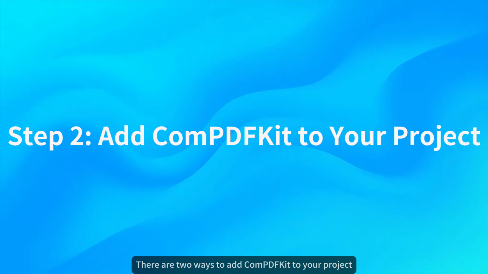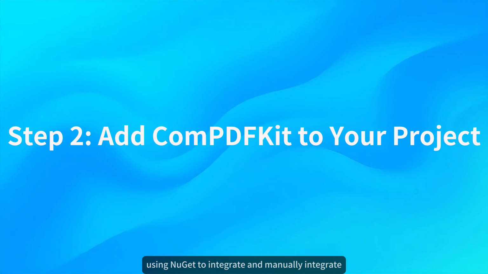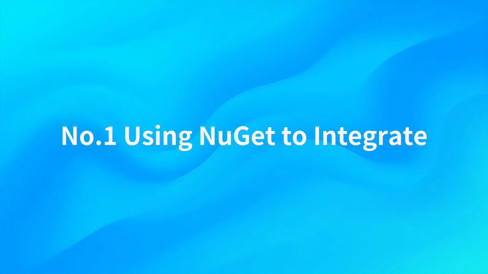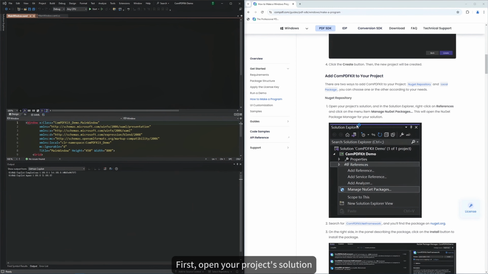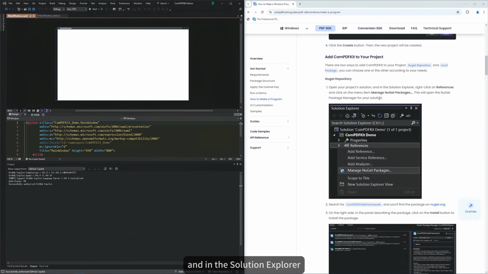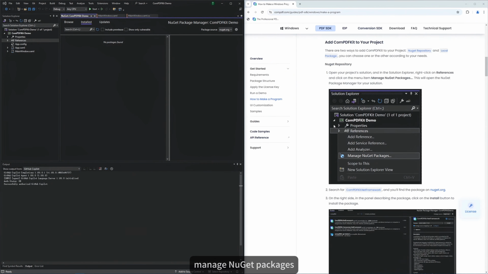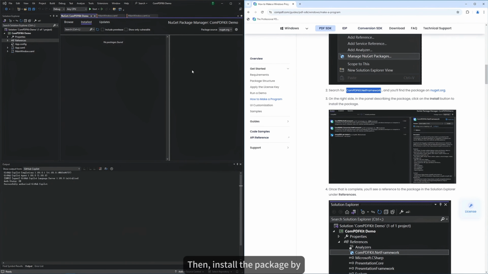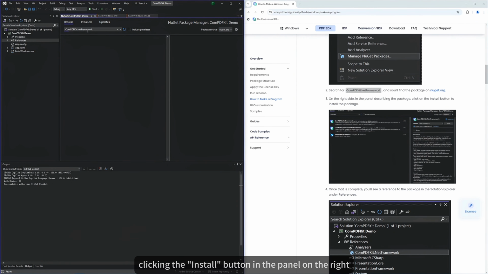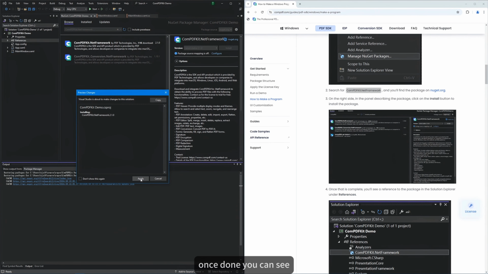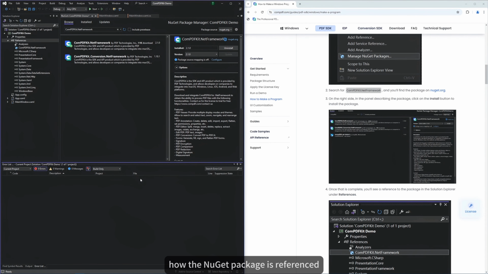There are two ways to add ComPDFKit to your project, using NuGet to integrate and manually integrate. Number 1. Using NuGet to integrate. First, open your project solution, and in the Solution Explorer, right-click on References and click on the menu item Manage NuGet Packages. Then, install the package by clicking the Installs button in the panel on the right describing the package. Once done, you can see how the NuGet package is referenced in the References section in Solution Explorer.